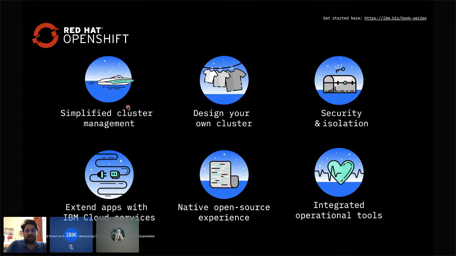So what does Red Hat OpenShift enable us to do? First of all, it's all about simplified cluster management. So your clusters are managed in a very simplified manner.